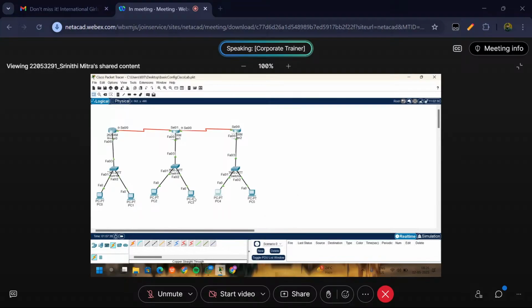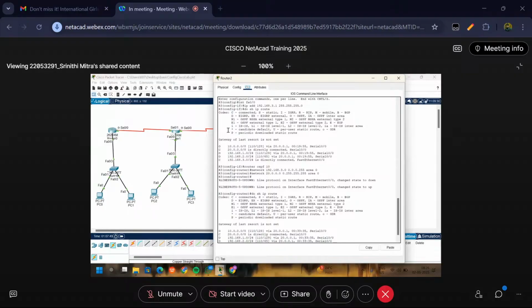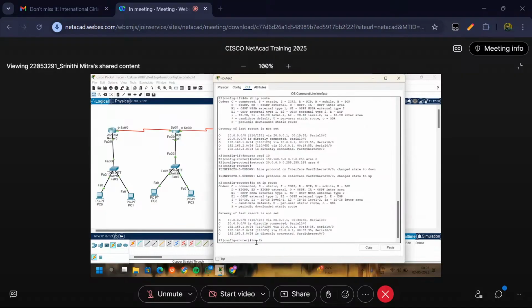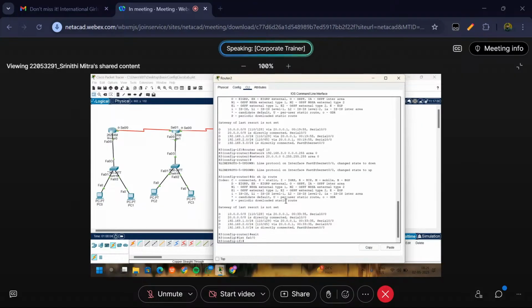ये थर्ड राउटर के इंटरफेस पे जाओ, FA0/0, गो टू द थर्ड राउटर। राउटर क्लिक करो, CLI में जाओ, FA0/0 इंटरफेस को एंटर करो। पहले एग्जिट करो, let's type int fa 0/0. हाँ, यहाँ पे आईपी एड्रेस डालो, 192.168.4.1 और सबनेट मास्क डाल दो 255.255.